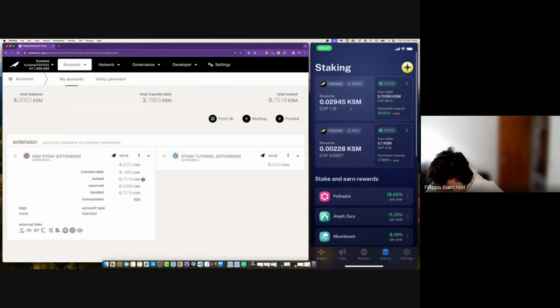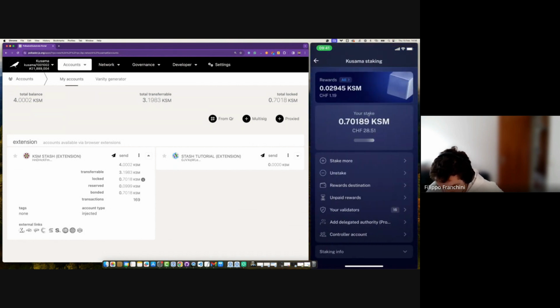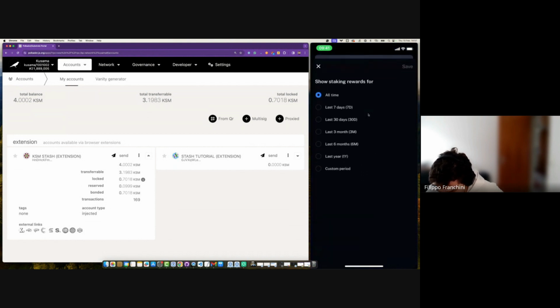Then you have staking, and here I'm already staking. It's nice to see that you have the information about what you're doing. There is direct staking, which means that you are nominating, and pool staking, which means that you're a member of a pool. You have all the information here about your stake, some information about the rewards, and if you tap on, for example, direct staking, I can see the rewards that I have here. I can select all. I can also see the monthly rewards.